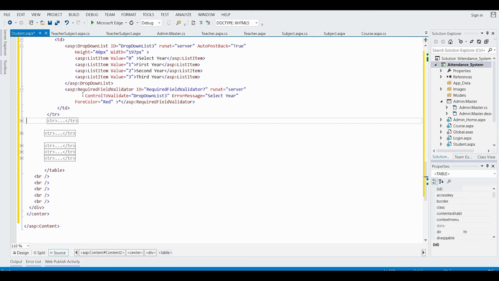In required field validator, I have given the property control to validate is equals to drop-down list 3, the ID of this drop-down list, and error message is equals to select your year, fore color is equals to red and the text as asterisk.